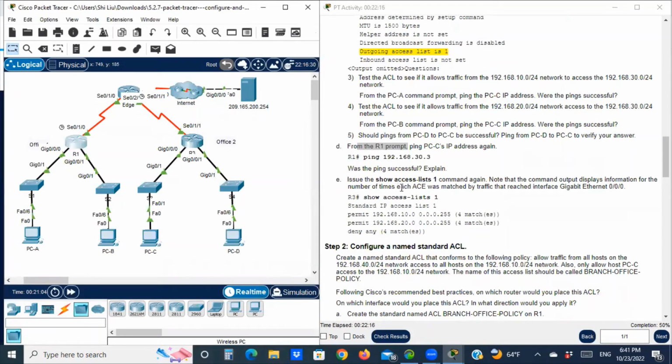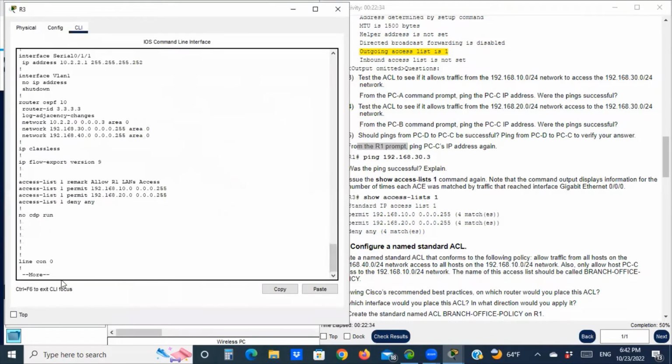Okay, issue the show access-list 1 command again. Note that the command output displays information for the number of times each ACE was matched by traffic that reached the interface GigabitEthernet 0/0/0. All right, so let's try again.